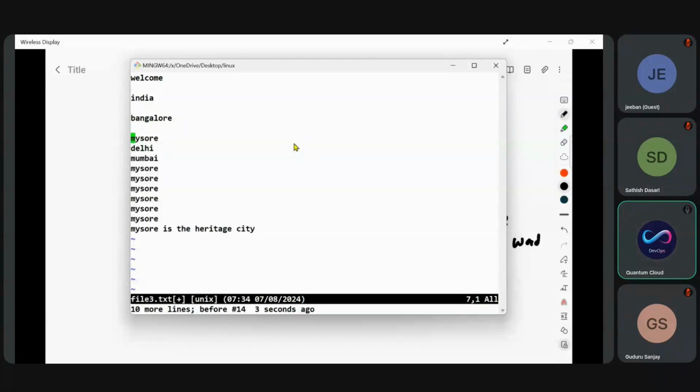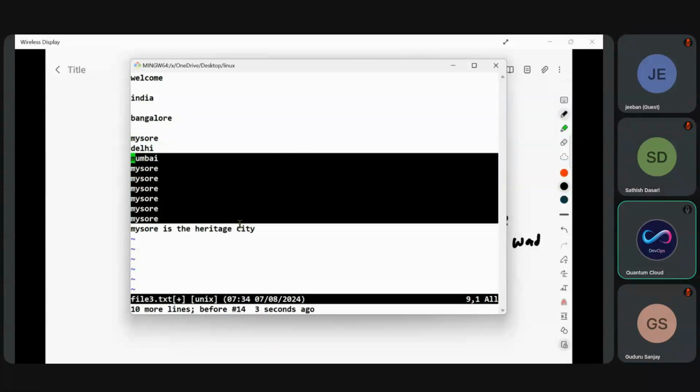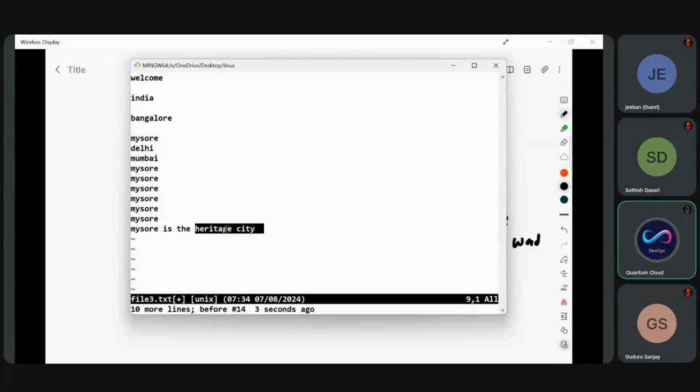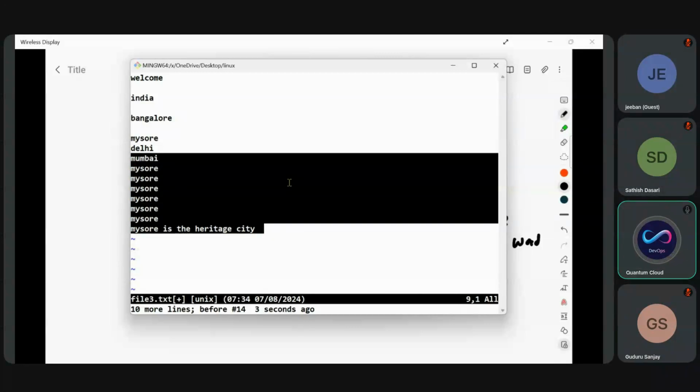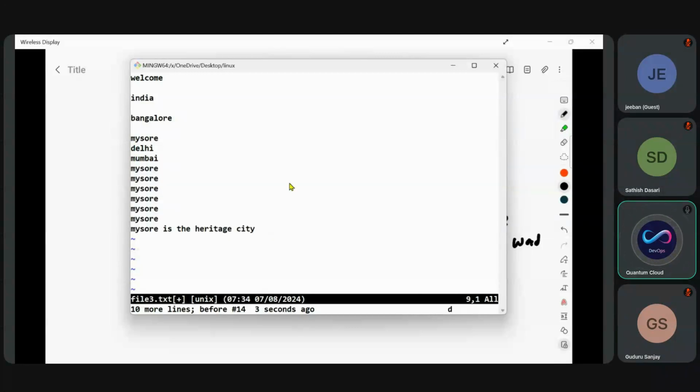Undo the operation. If I start from this point, Mumbai, then it will delete till city. All this content is deleted. Now B, capital L, see, it is gone. Okay, undo, U. These are the basics of your VI editor.